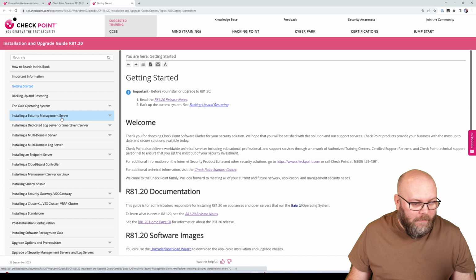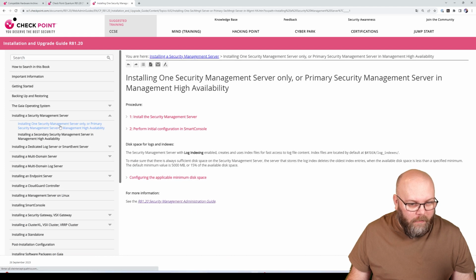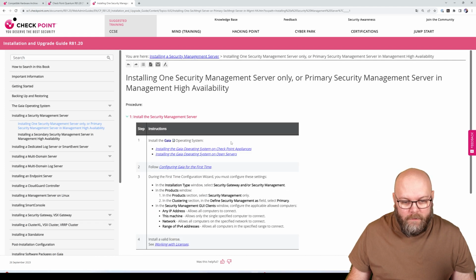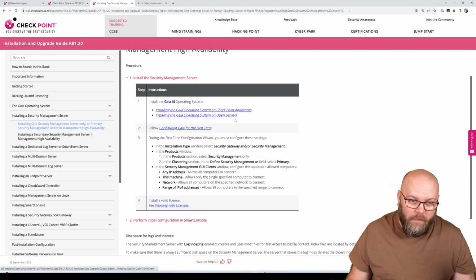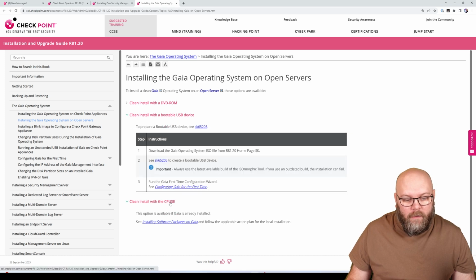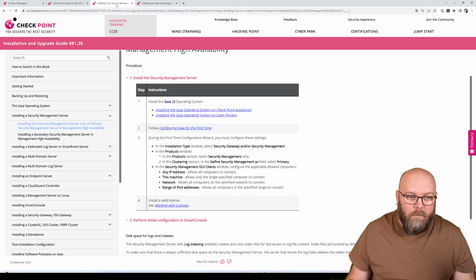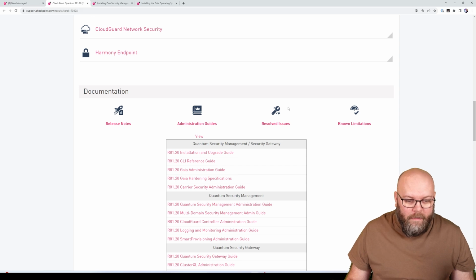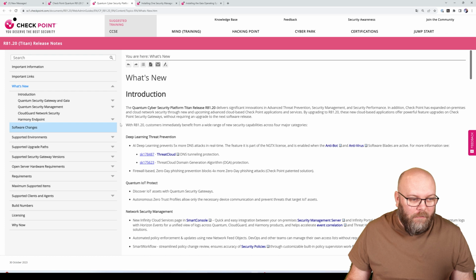So you have installing security management server, okay, here's how to do it. And if you have it on open servers, okay, let's open that one. It doesn't really say you need this amount of memory or disk or whatever when it comes to a VMware machine. And that is actually located under the release notes.